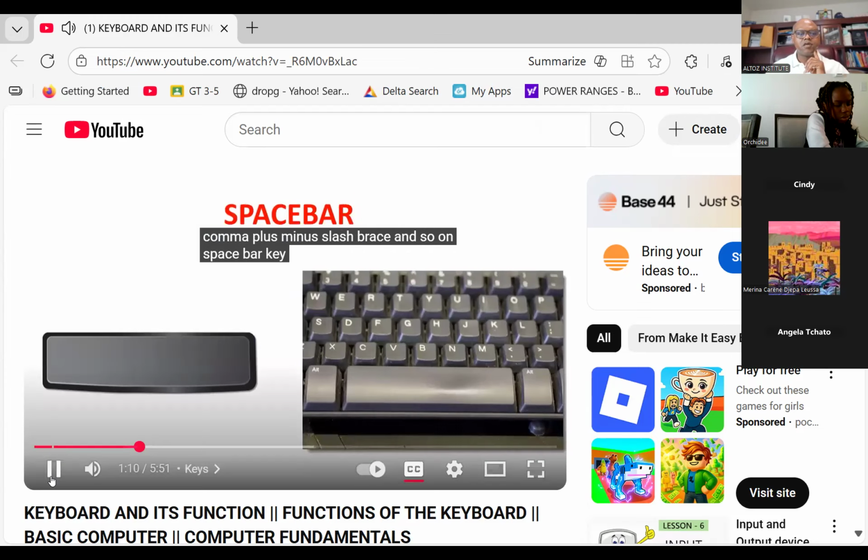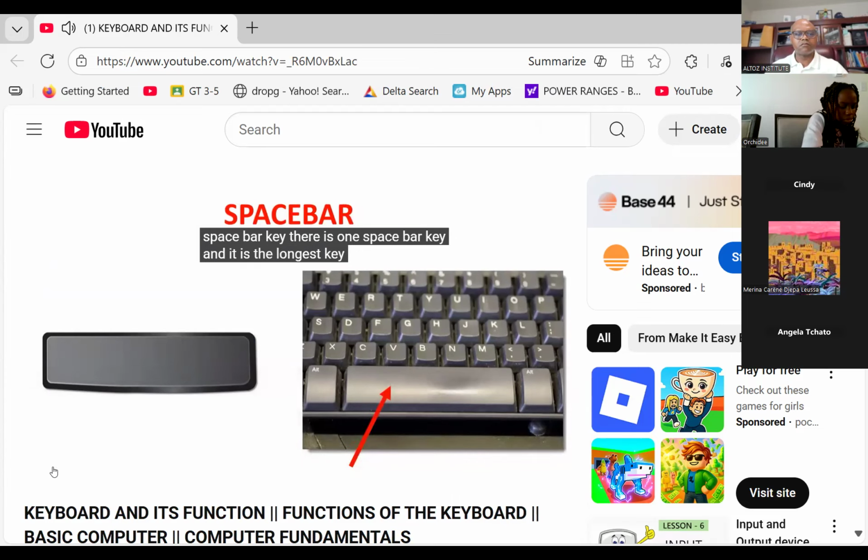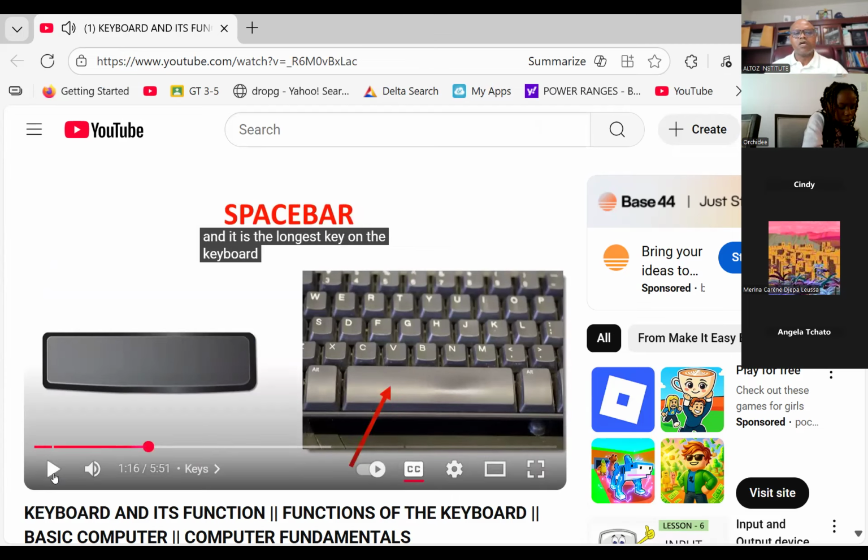Spacebar key. That's the part number 4 of a keyboard. Space bar key. That's the part number 4. How do we use it? And why do we use it? There is one spacebar key, and it is the longest key on the keyboard. Good. The space bar key is the longest key on the keyboard.